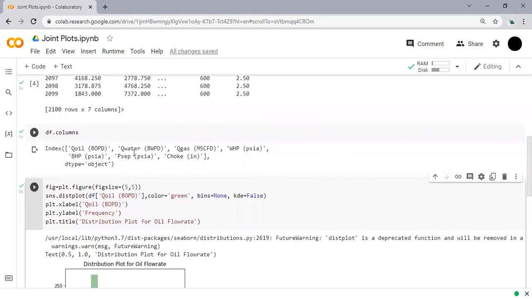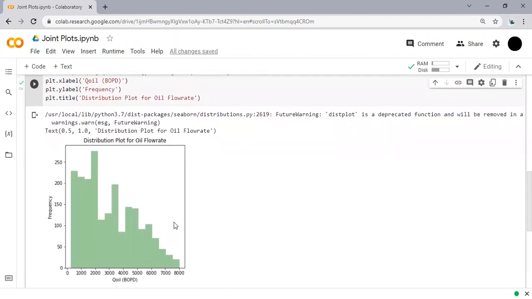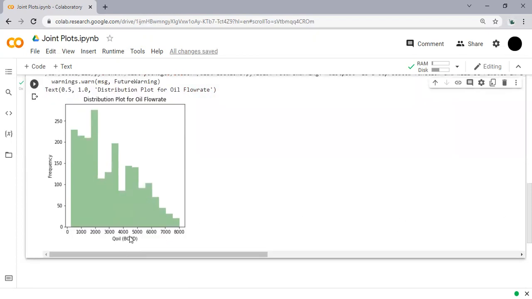And these are the headers of our table. So as you can see, we have oil flow rate, water flow rate, gas flow rate, wellhead pressure, and so on and so forth. And actually in the previous video, we created a distribution plot. Okay, frequency versus the oil flow rate. So you can see the range of our flow rate is around from 200 BOPD to 8,000 BOPD. And this is the frequency of the occurrence of this oil flow rate.